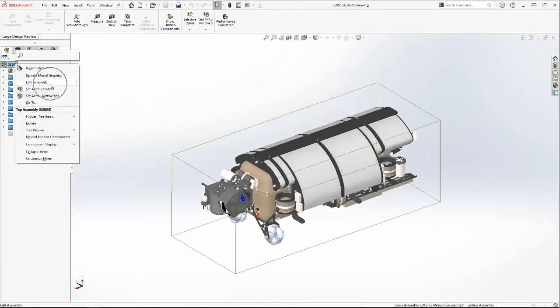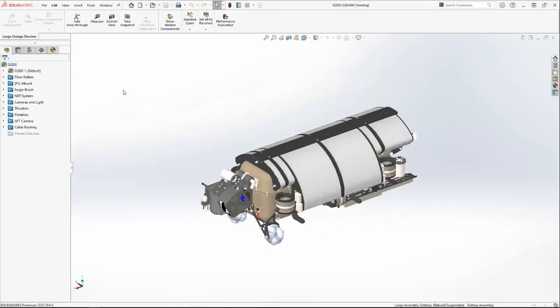So say, for example, you want to edit this in Large Design Review, you can add in your mates. You'll be able to create and edit linear and circular component patterns too, okay? So they've added more and more functionality, as well as hide and show components.